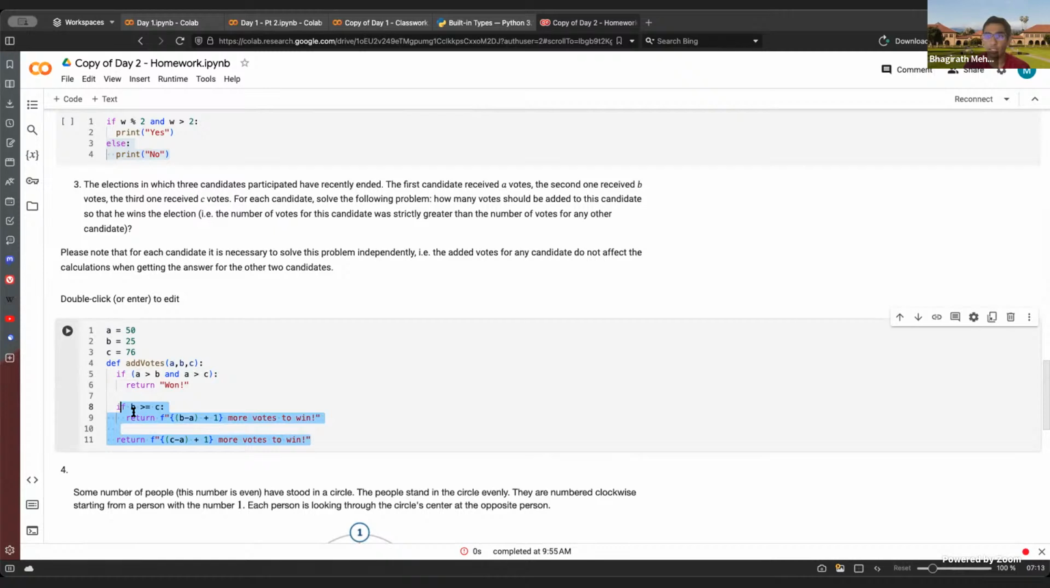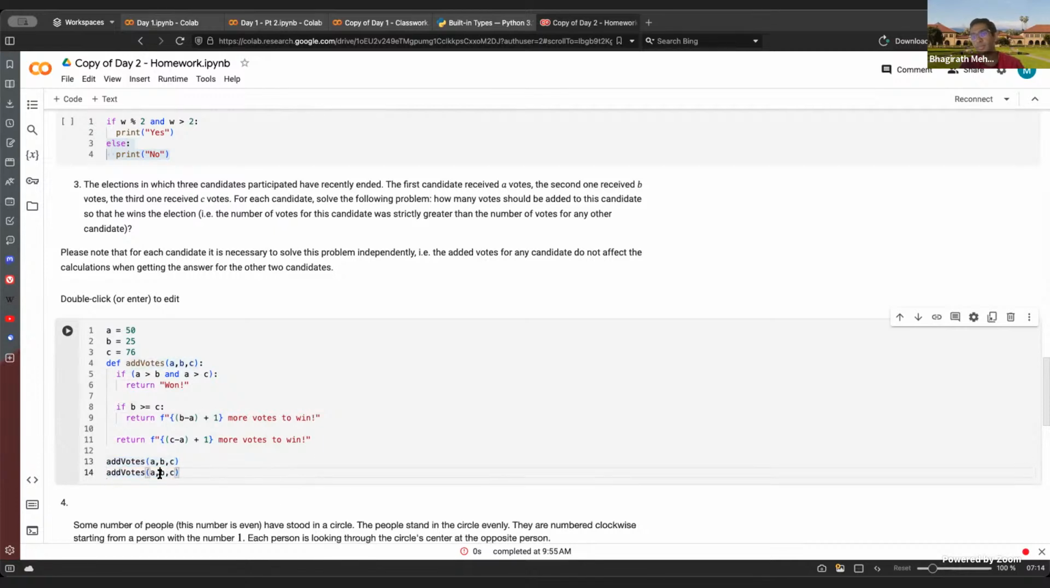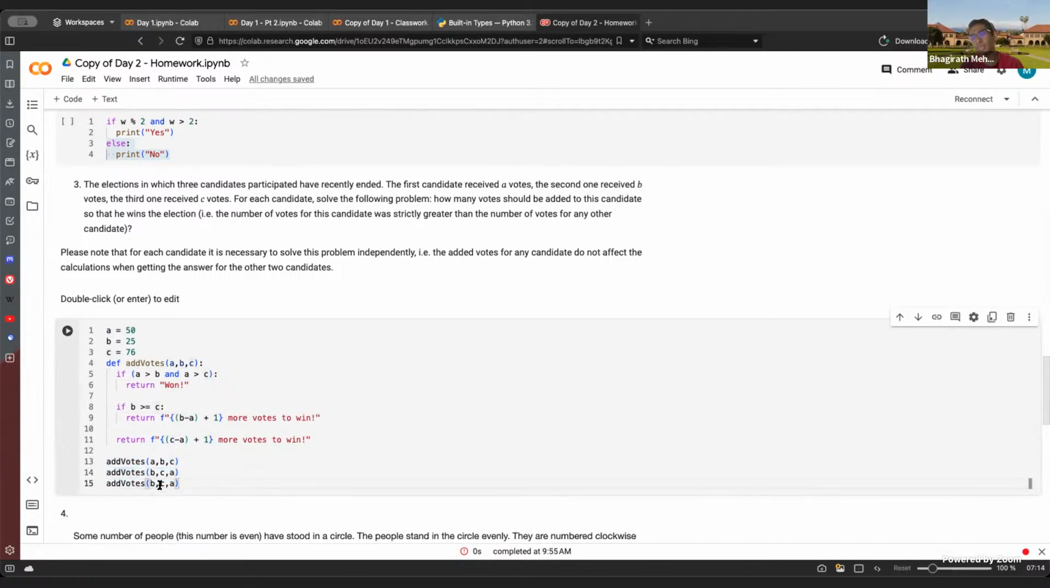So this is good, what Minu has done, but now we need to just basically call add votes on candidate A, B, C, and then BCA, and then CBA or CAB. It doesn't really matter what the order is of the last two. We just need to make sure that each of the candidates has a turn in that first position.